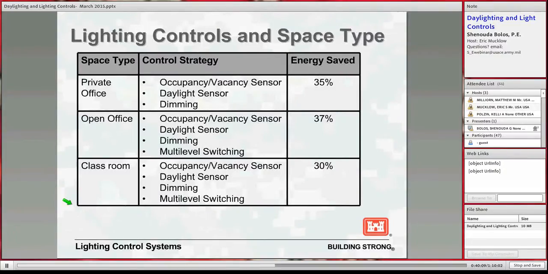Looking here, the lighting control and space type. This slide we talked about. If we look at the previous slide, we have 6 methods. Which one should we use for any space? How can we decide which one to use as a designer? So here, this table shows you what options to consider as a designer.